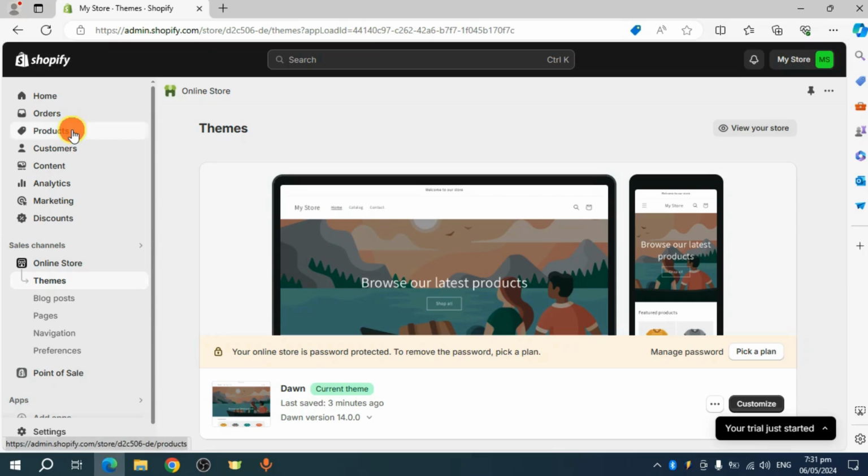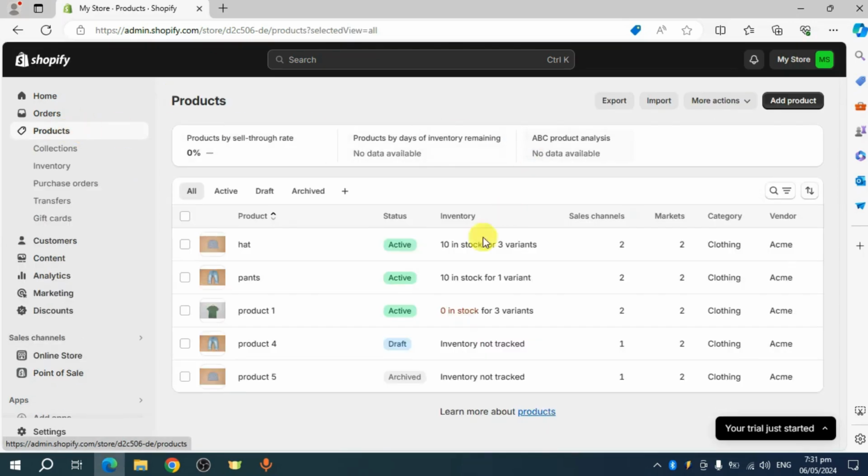Then head over in here on your products. And then on your products right here, you can see all the products that you have. If you don't have any product yet, head over and click on this add product, or you can also import directly using a CSV file. So I have these products right here.